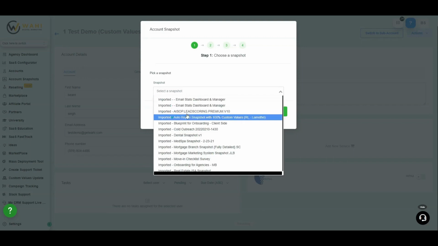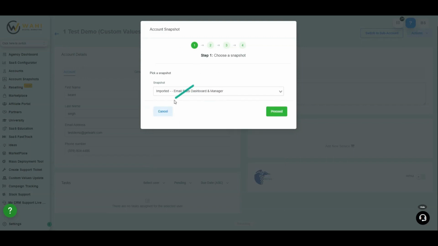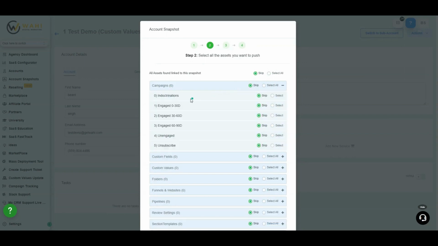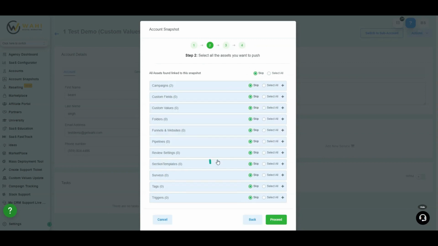So anyhow, you can click on one of the snapshots and hit proceed to load a snapshot in, and then you can either select all of the items that are in there, or you can skip all and pick and choose that I only want these certain items to be imported in instead of everything. And then it'll load in just those items into the account.